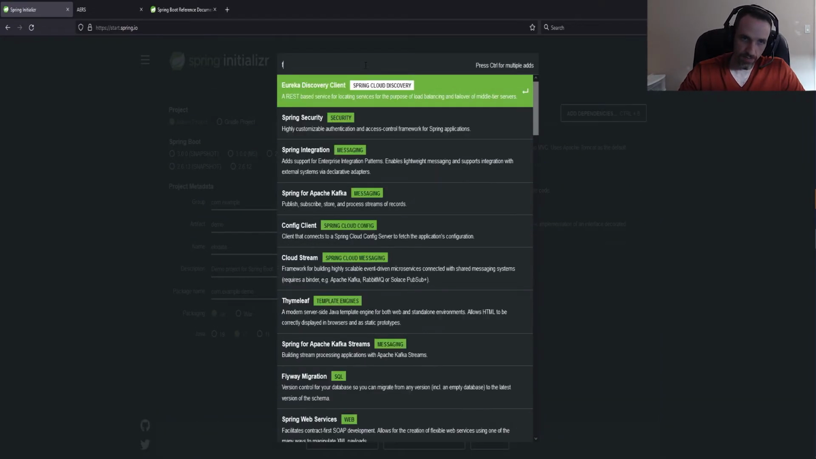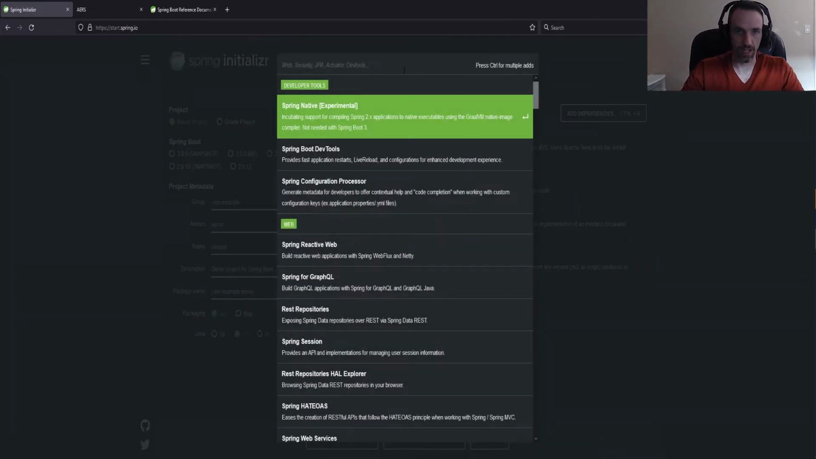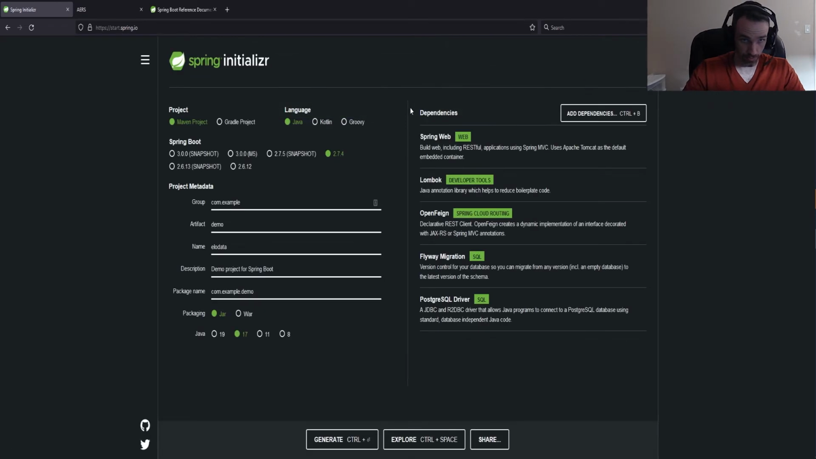Since I'm going to have a database, I'm going to also use Flyway. So I'm going to create a schema to be able to save this data into the database. And last but not least, I also need a Postgres driver. This is so that I'm going to use a Postgres database in order to essentially save this data. So that should be it.